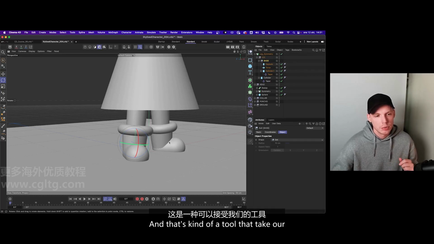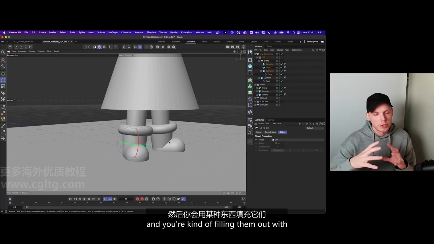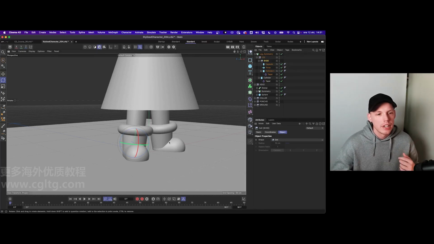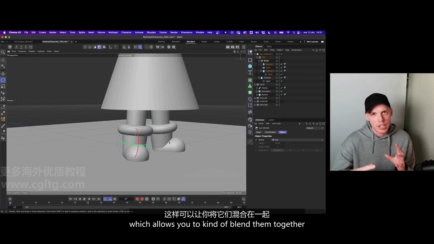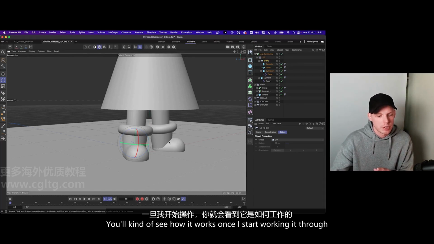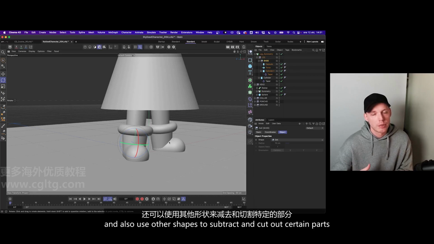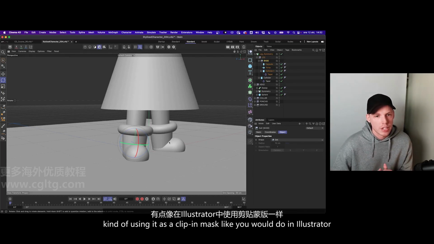And that's a tool that you can view as if you're taking all of your geometry and filling them out with a substance or something, which allows you to blend them together almost as if it's in a liquid form, but of course it stays put. You'll see how it works once I start working it through, but it's a really nice way just to blend shapes together and also use other shapes to subtract and cut out certain parts, using it as a clipping mask like you would do in Illustrator.